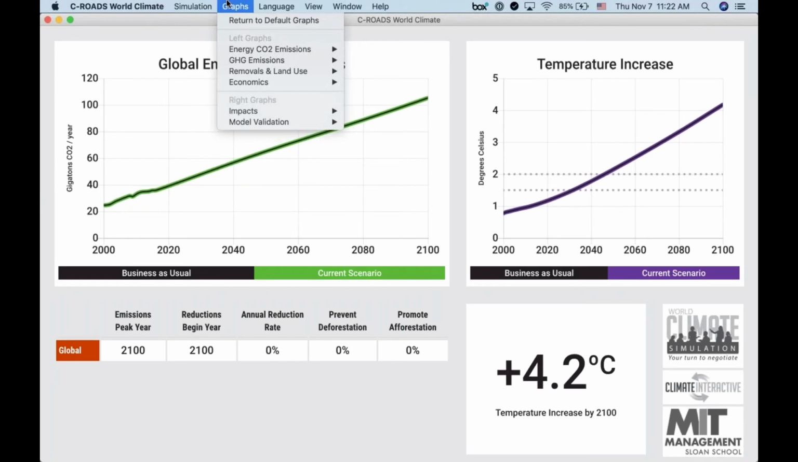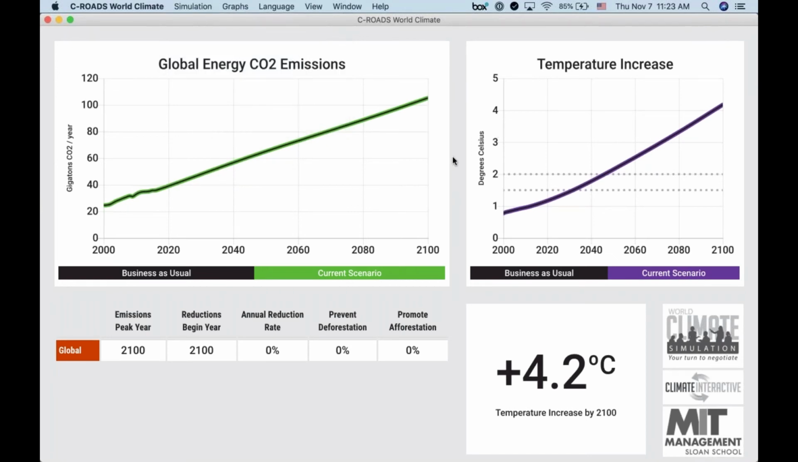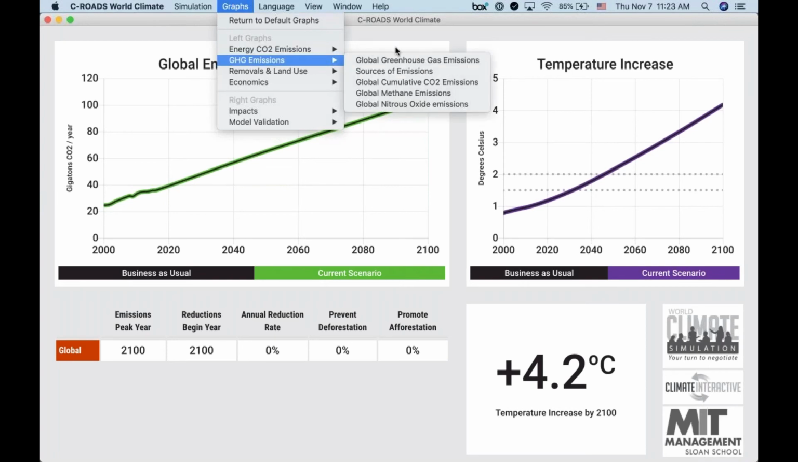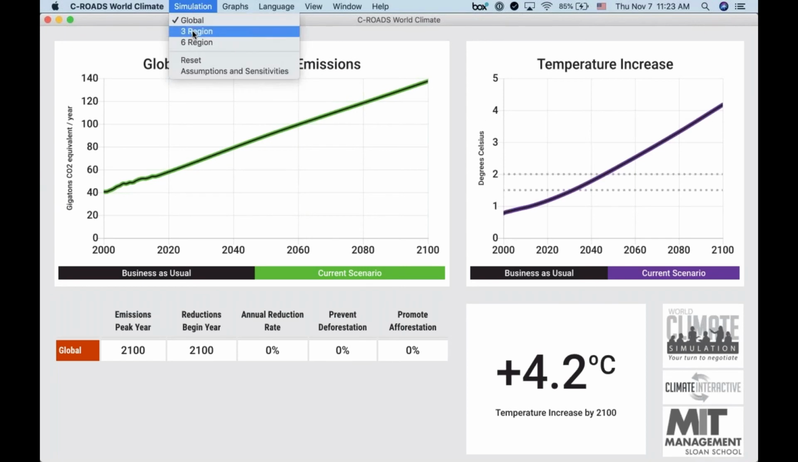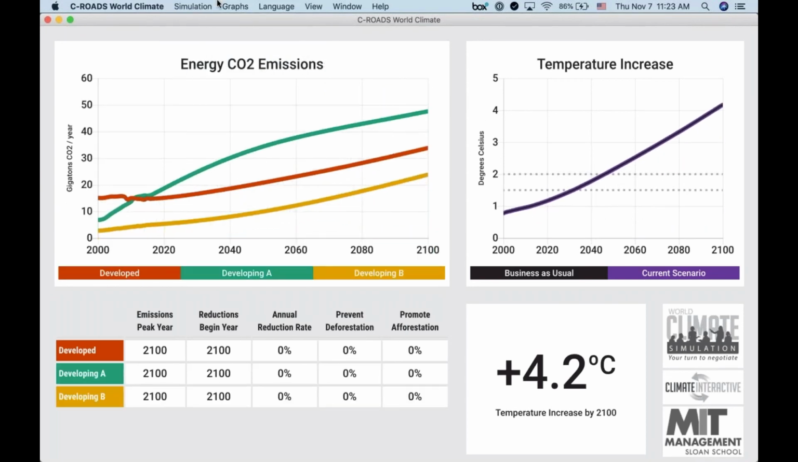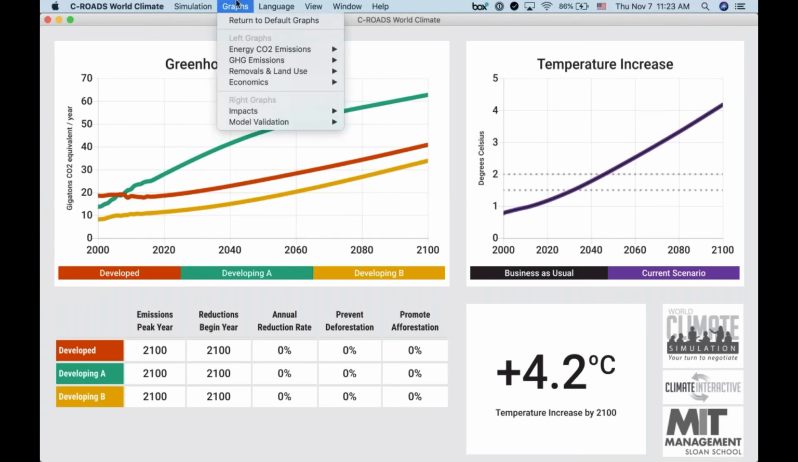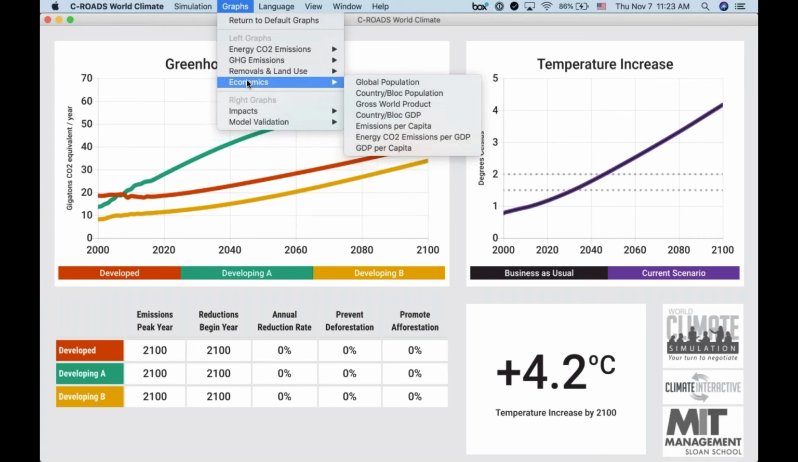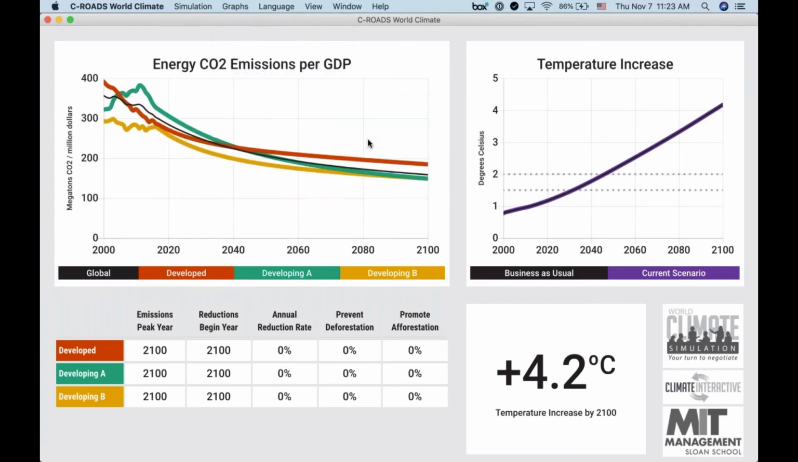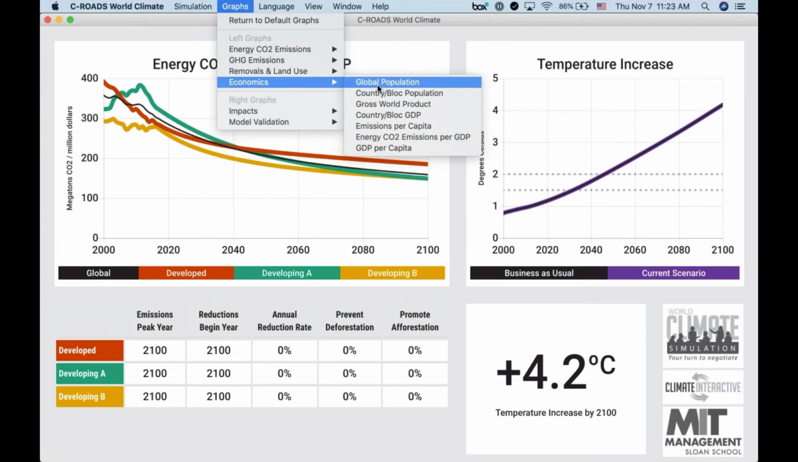You can also go here to graphs, and you'll notice right now the default graphs that we show are energy CO2 emissions and temperature increase. But if you're more interested in overall greenhouse gas emissions, you can do that. If you want to look at those by region, you can split that up as well. So you can really play around with some of these graphs depending on who your audience is. If your group is more interested perhaps in some of the economics or the finance aspects, they can look at the energy emissions per GDP once we start reducing emissions. There's also emissions per capita, just general information about gross world product and population.